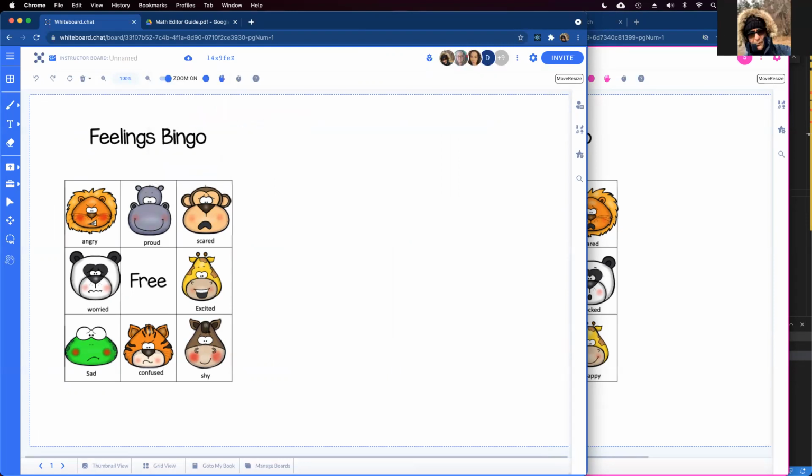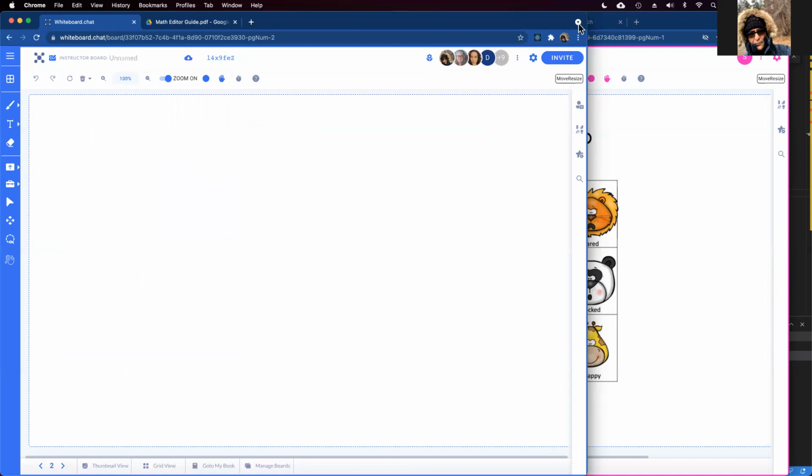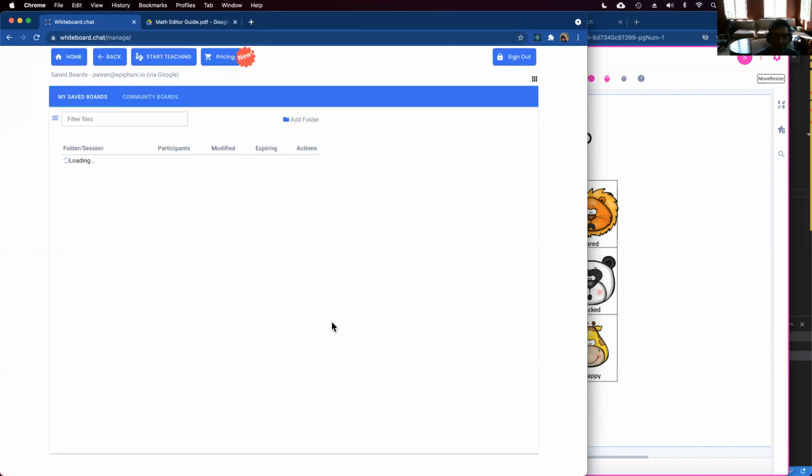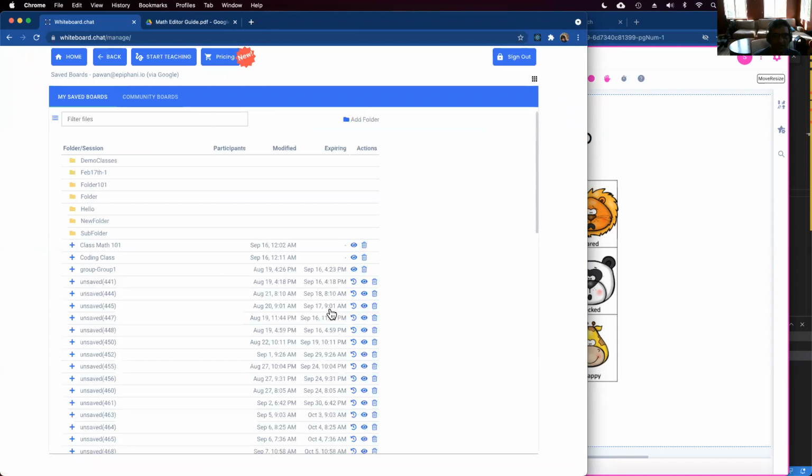Related to the same one, Pawan, how can we save a board so that we can use it another time? So here, it automatically gets saved in managed boards. You have to be cognizant about the expiration time of the boards if you are on a free plan. But you can extend. If you go here, you can see that all of the boards have an expiry date associated with it when they will get deleted, right?